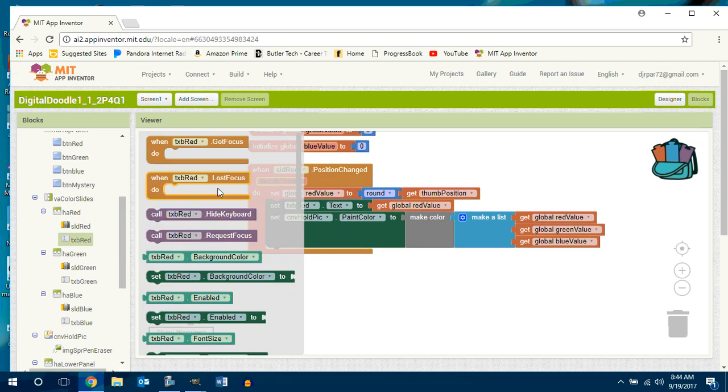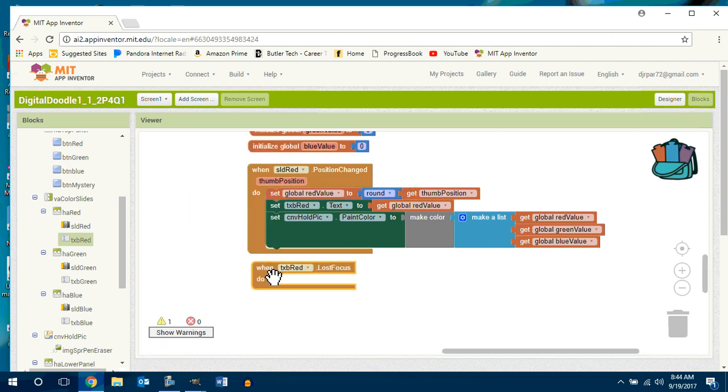So with the text box, you've got got focus and lost focus. I think got focus is when you put your mouse on it and you tap on it. Are you with me? Lost focus is like when you hit enter. It probably is going to be lost focus because you click on the box and then you hit enter and it's somewhere else, right? So I think when you lose focus is when you want to set, and you do the same thing. You go ahead and set the variable.